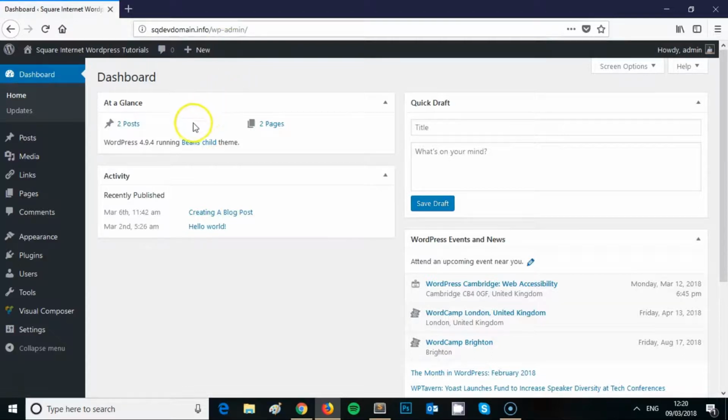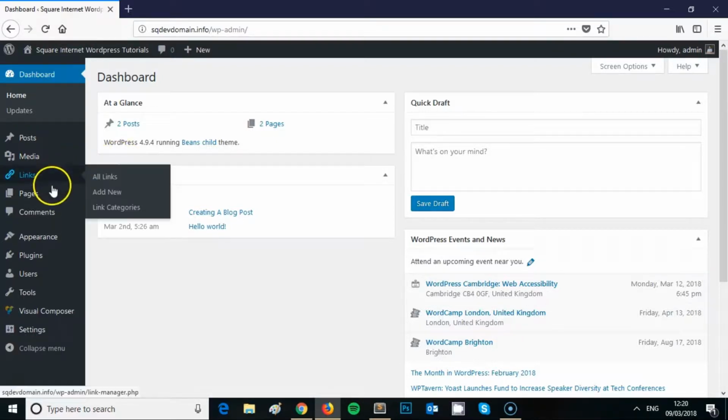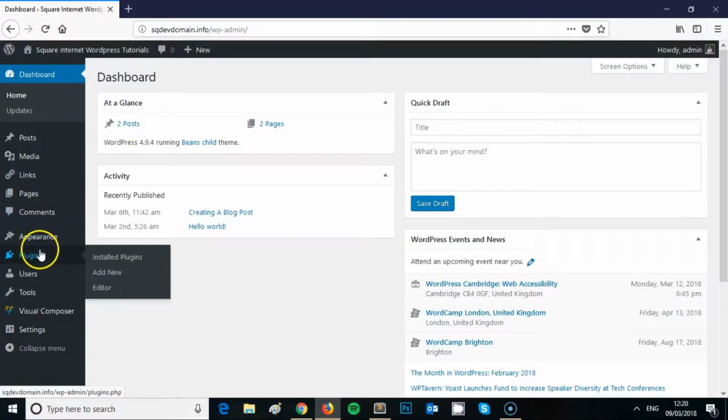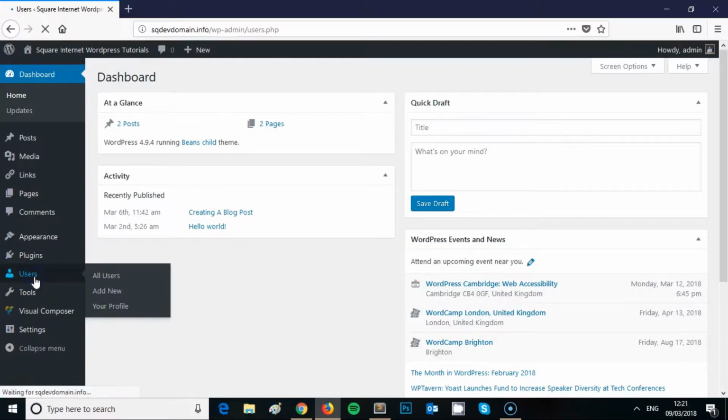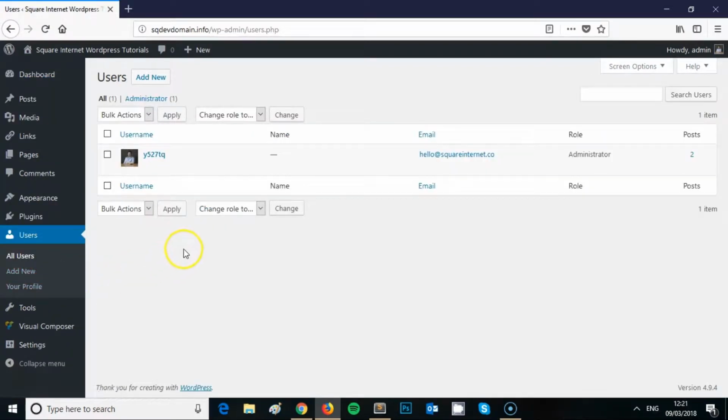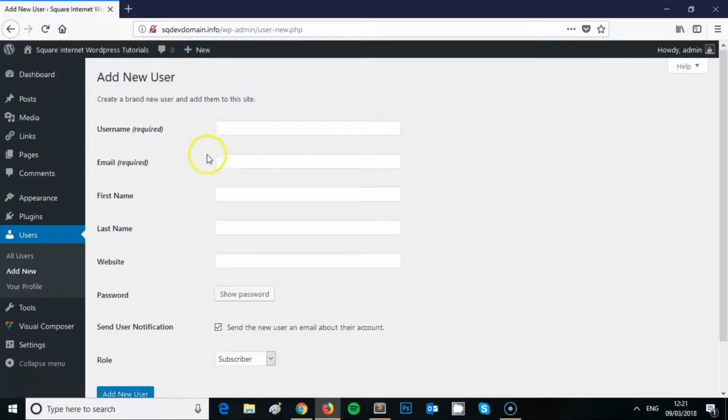I'm now logged into the back of the website, running WordPress version 4.94 with the Beans WordPress framework. So to add a new user, all you need to do is come over to the side menu here, scroll down to Users, and then click into the Users section. And you guessed it, I'm going to click Add New. And I've now got the option to create a new user for the back end of the website.